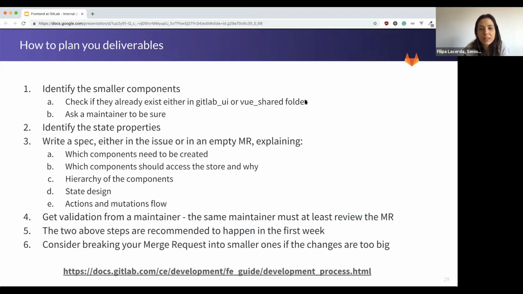The advice is when you get assigned to a deliverable, check the UX mockups and identify the smaller components. So check if they already exist in either GitLab UI or the shared folder, or if you are unable to find them or are uncertain, ask a maintainer or anyone. I think anyone that is at GitLab for more than like 6 months would be able to help, but to be sure you can ask a maintainer.